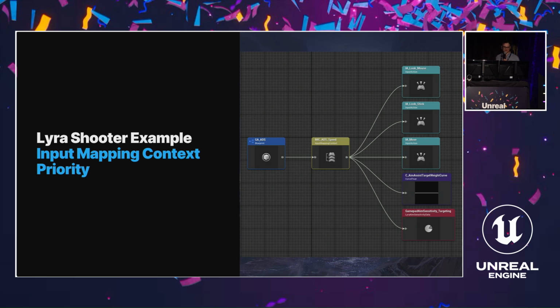As a quick note on this slide, I've come across some discussions online about where the best place to add input mapping context is from an architectural point of view. And both in Lyra and in my own experience, it's generally appropriate to add the input mapping context from whatever context it's representing.